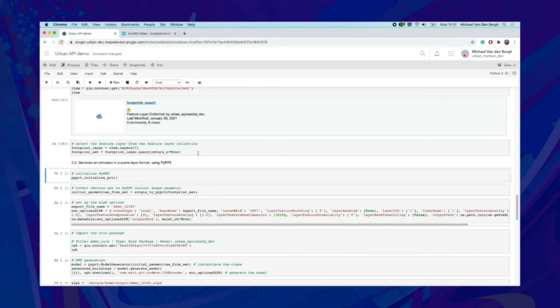And then I have to initialize PRT. Then I use the function ArcGIS to PyPRT to convert the feature to the initial shape geometry that is needed for the PRT. Then I have to set up the options for the result. So where I want to save the generated building. I have to give it a file name. Let's call it building 123.